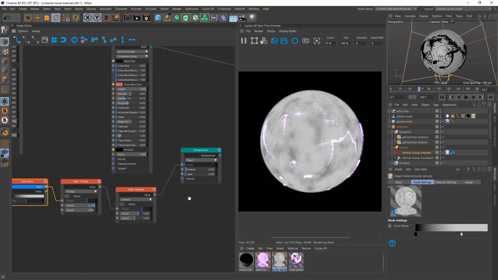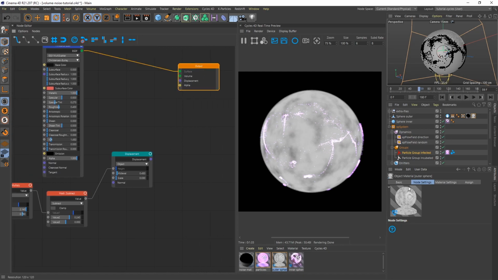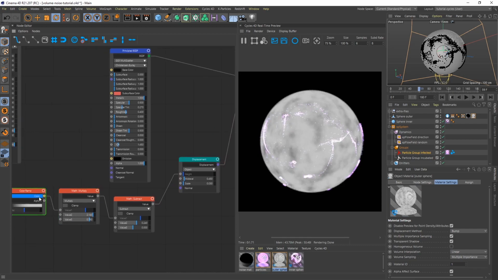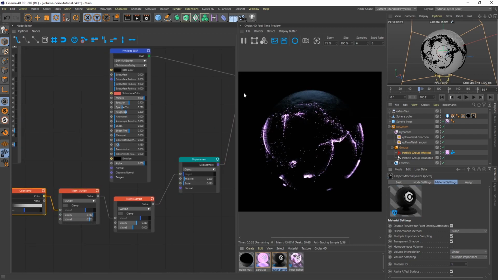Right now, if I select the output, under the material settings, you can see that the displacement method is right now set to bump. But if you want true displacement, you can set this to true or both. But for now, I'm going to leave it at bump. And then I'm going to put this displacement inside of the displacement. And then let's unsolo that. So then we have this kind of bumpy displacement.